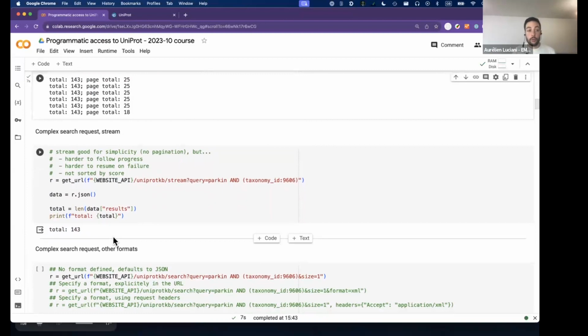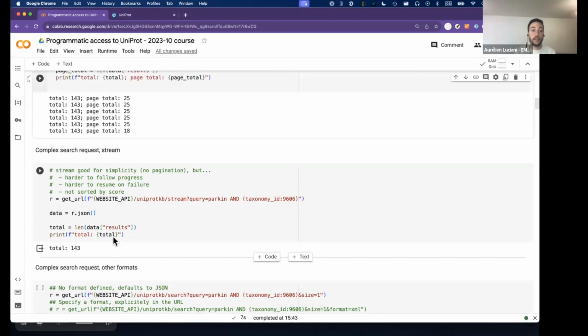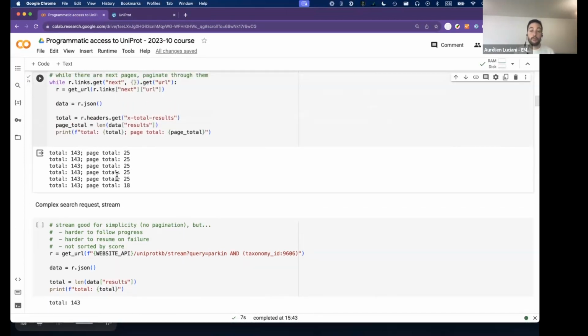Also, there's another way. If you don't want to use the paginated endpoint, there's a stream endpoint, which will return everything at once. But there's a bit of a trade-off. It's harder to follow the progress because it will just query everything without paginating through things. So if there's any failure at any point, you will need to restart the whole download again. Whereas in paginated, if there's any failure, you just retry the page where it failed and then continue.